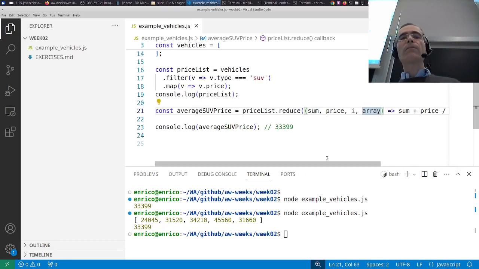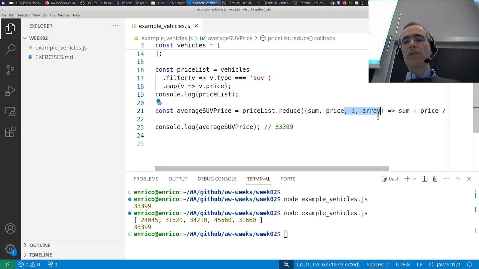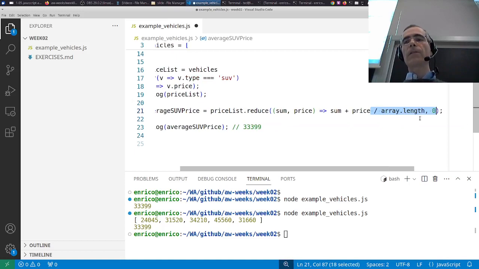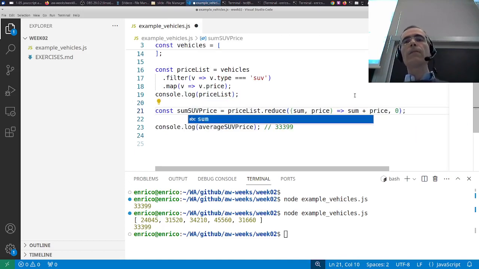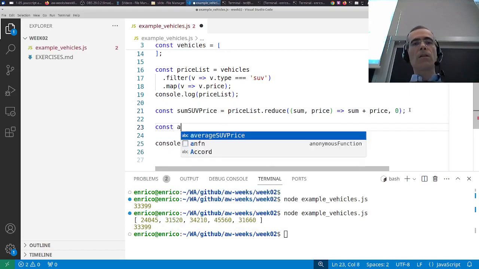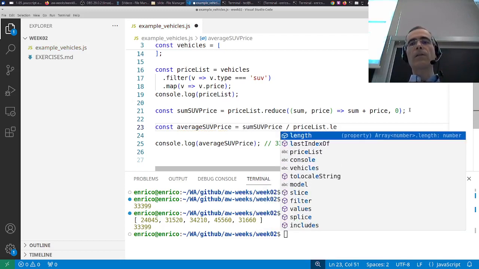If we break here, we know the length of the price list because we have priceList.length. So we can write the reduce in a simpler way. Let's say you're at the beginning and you're not so familiar with reduce, you would like to write something simpler, like the example I did in the slides. So let's try to compute a simple sum, and then const averageSUVPrice is sumSUVPrice divided by priceList.length.